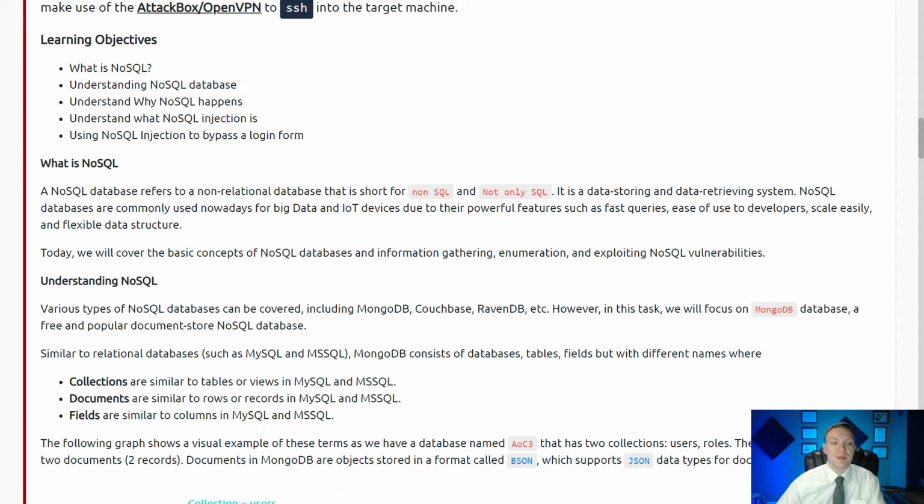A NoSQL database refers to a non-relational database. It is short for non-SQL and not only SQL. It is a data storing and data retrieving system. NoSQL databases are commonly used nowadays for big data and IoT devices due to their powerful features such as fast queries, easy use for developers, easy scaling, and flexible data structure. Today we'll cover the basic concepts of NoSQL databases and information gathering, enumeration, and exploiting NoSQL vulnerabilities.